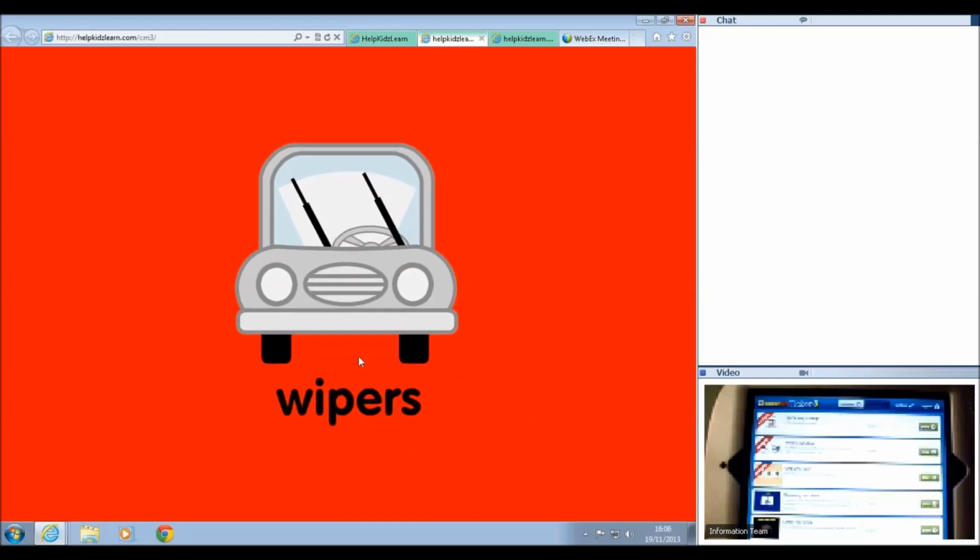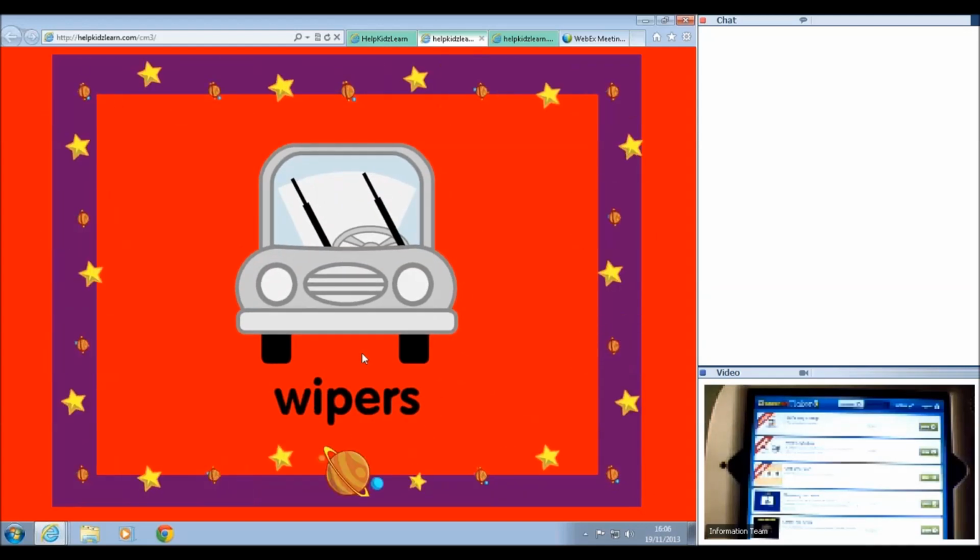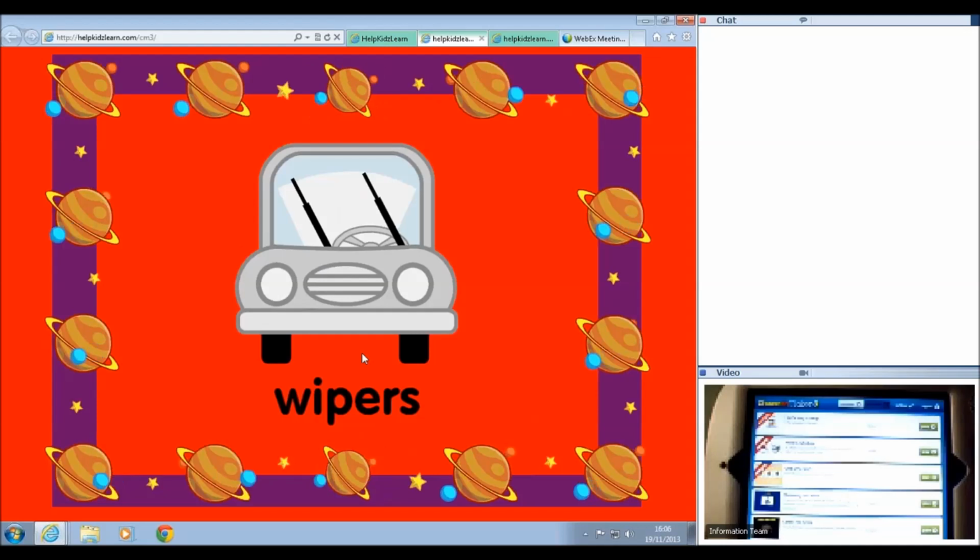The wipers on the bus go switch, switch, switch, switch.